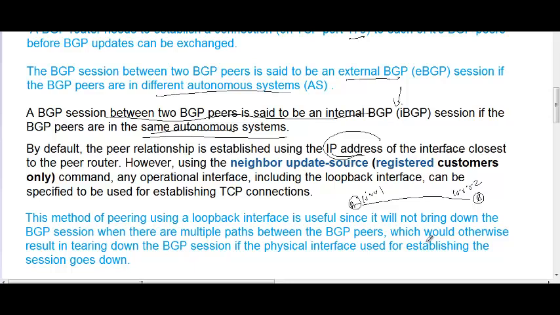As I told you, we need to manually configure the neighbor. When I go to router A and say neighbor 10.0.0.2, and router B, when I go here and say neighbor 10.0.0.1, they form neighbor. Now neighbors are formed by using the directly connected interface IP address.